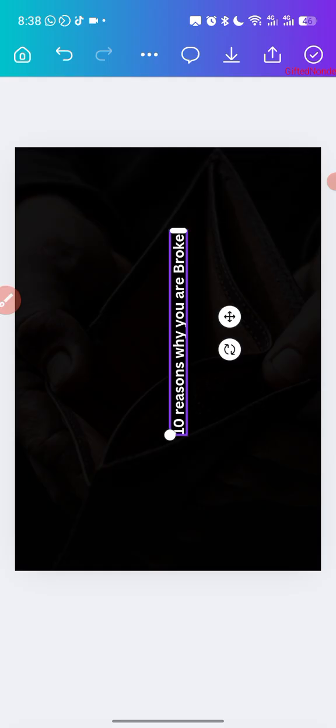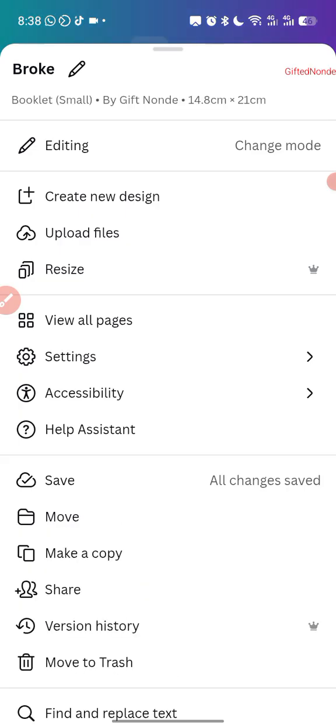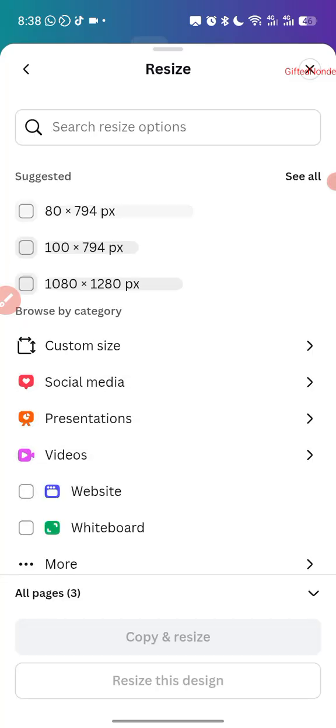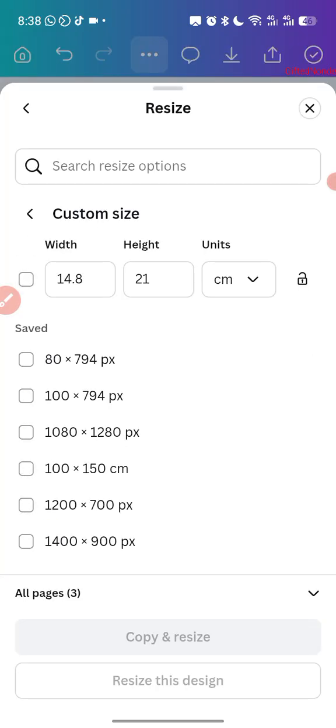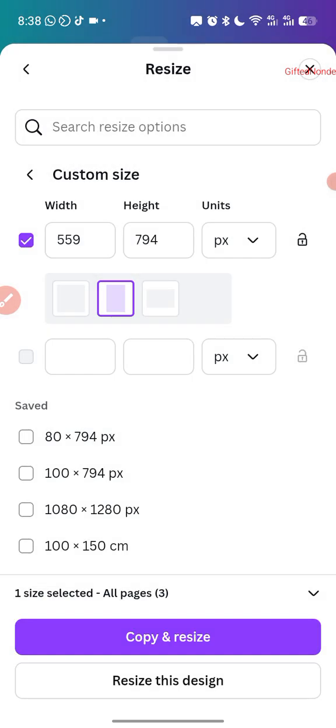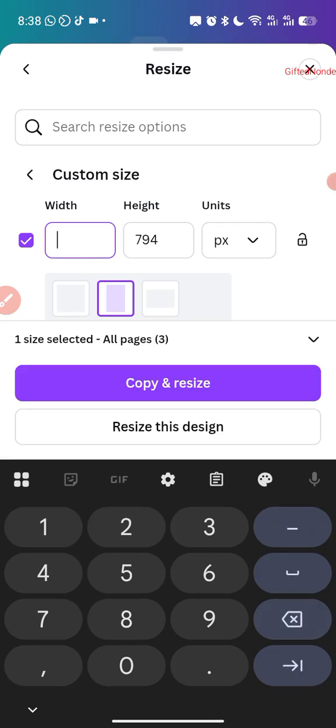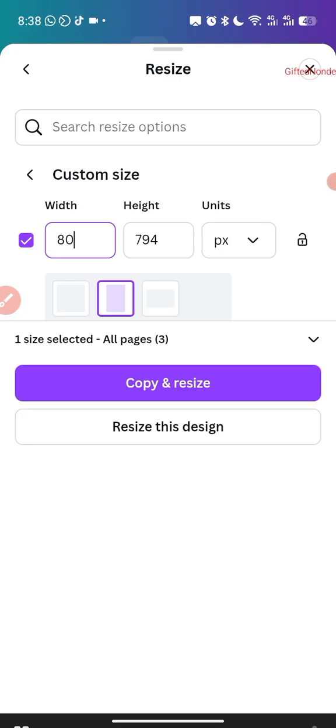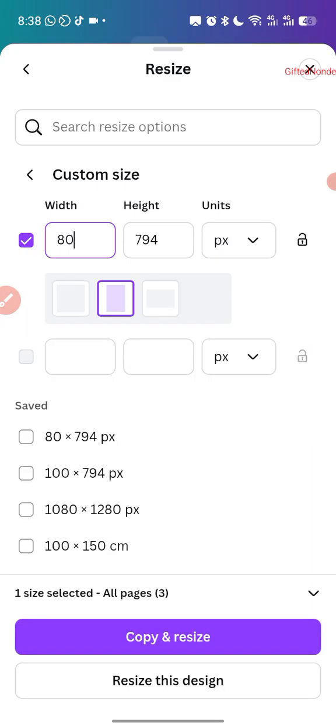So go to three dots and then click resize. Unfortunately, this option is only for premium users. So resize, go to custom size, and change the units to pixels. Then on the width, we're going to put 80 pixels. Sometimes, if the book is going to be printed, the client is going to give you the size. Those people that will be printing are the ones who are going to determine the size. So now you can click resize this design.